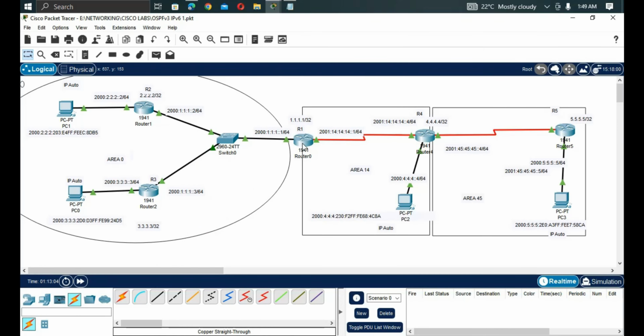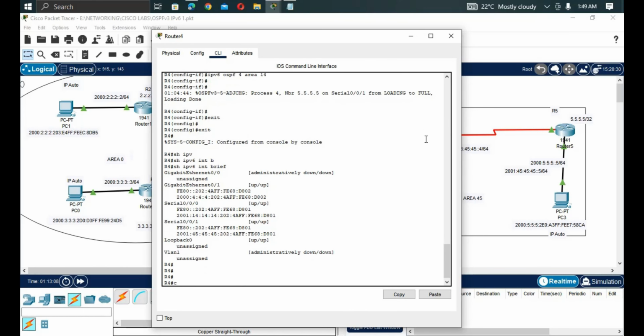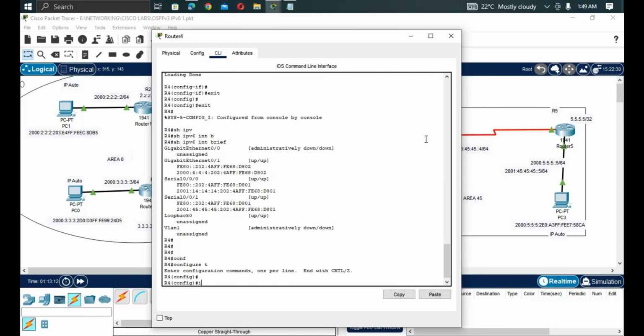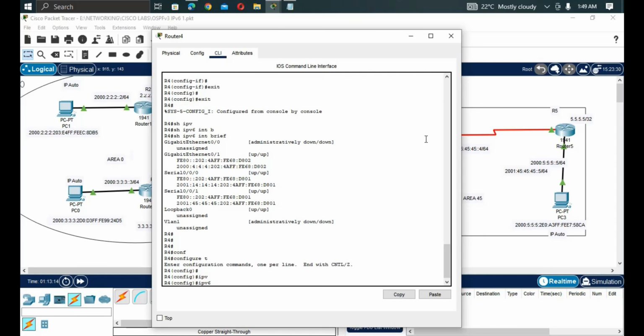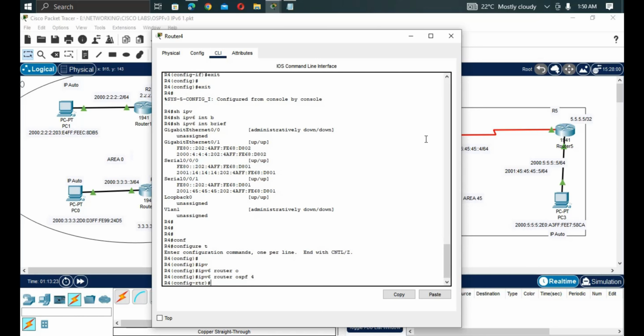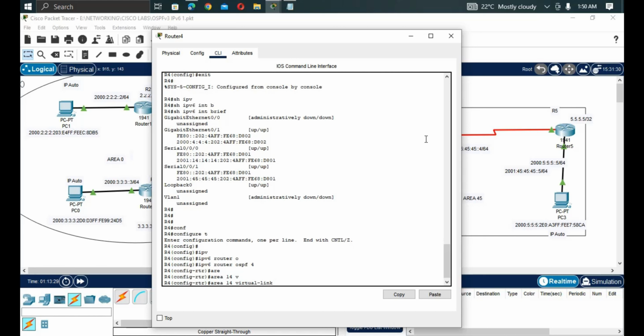Come to your router on this other side here and do the same. Config t. So IPv6 router OSPF process number 4 here. Then tell it area 14, where we are going to establish a virtual link. Then virtual link with 1.1.1.1, that is router number 1.